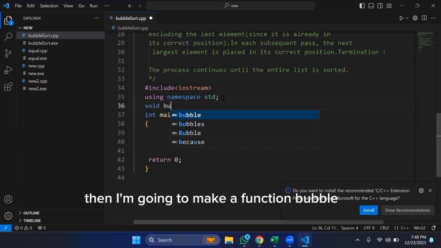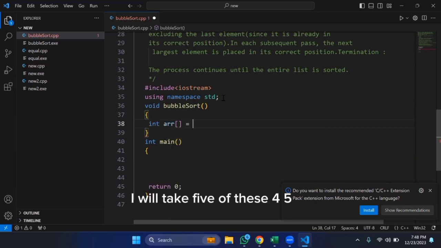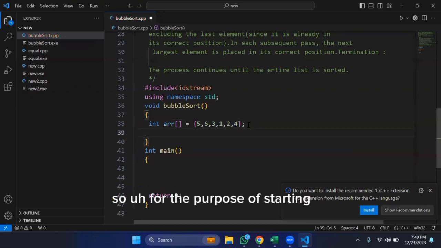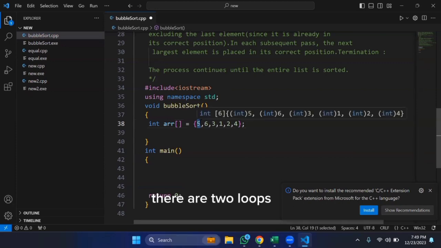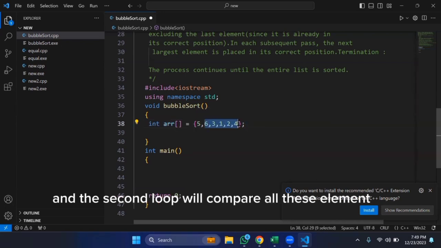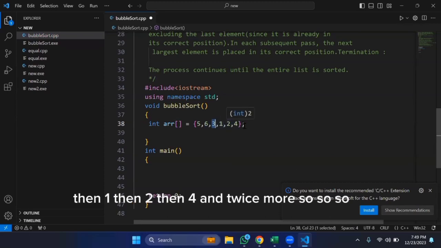Then I'm going to make a function bubble sort over here, and take an array of integers. I will take 5, 6, 3, 1, 2 and 4. These are 6 elements, so 6 elements in the array. For the purpose of sorting, I will use two nested loops, the first for loop and the second for loop. The first loop will work on one element, and the second loop will compare all the other elements with it. So it will select 6, then compare 6 with 3, then 1, then 2, then 4, and so on.